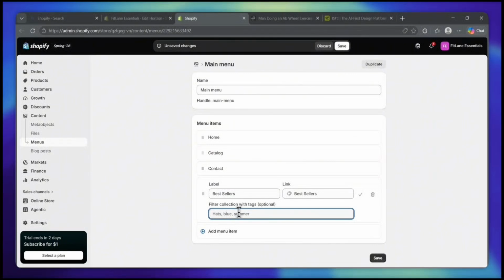and this part is optional. Basically, this lets you narrow down the collection even further using product tags. So, for example, if you had a big collection with lots of products and you only wanted this menu link to show items tagged with something like summer, new, or home workout, you could add those tags here. But for our Fit Lane Essentials store, we don't really need that right now. Our collections are already small and organized, so I'm going to leave this blank.